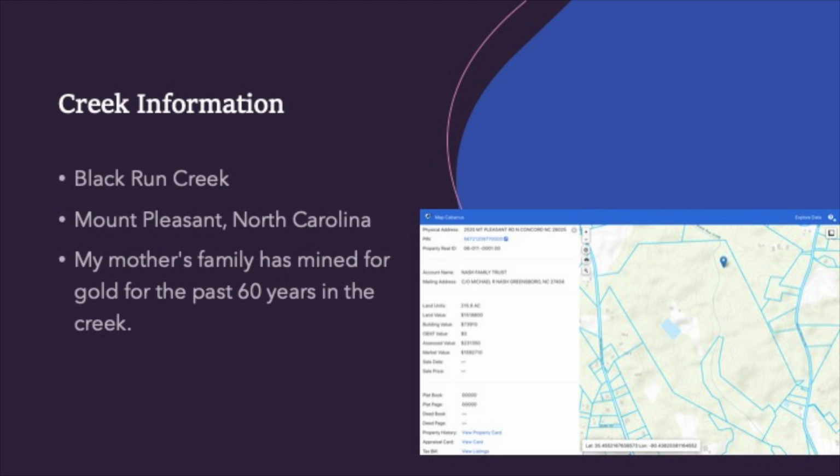So some background information on the creek that runs through my family farm. It's called Black Run Creek, and it's found mostly in Mount Pleasant, North Carolina. My family's probably had it for over 100 years, and we've mined for gold there for the past 60 years or more. Attached is a GIS picture outlining the boundaries of the farm. It's about 240 acres, and we've got a whole lot of forests and some good pastures out there.